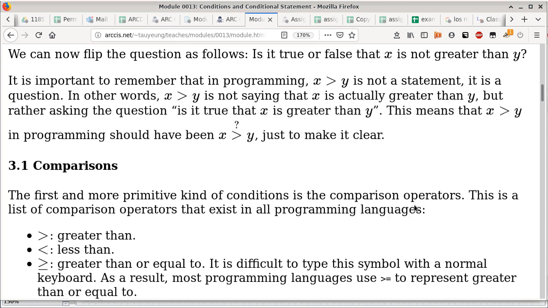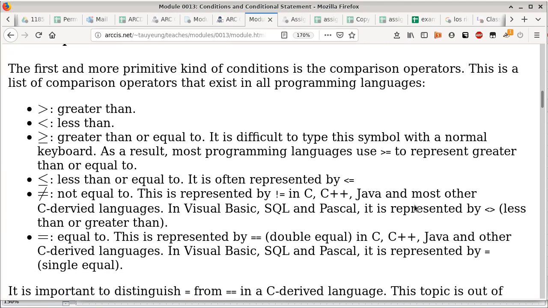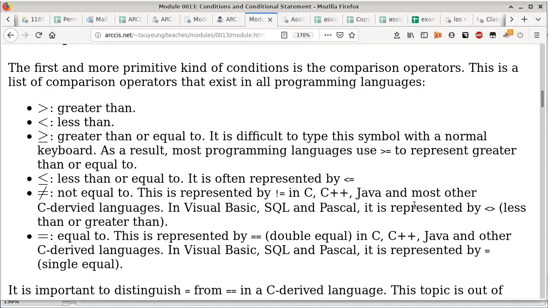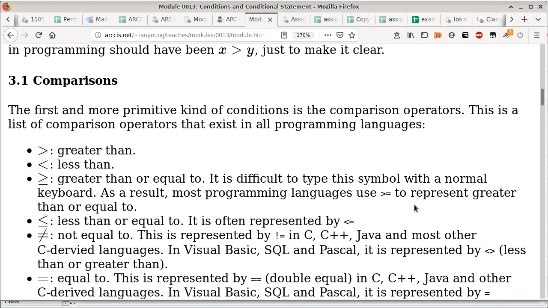So we are moving on now to section 3.1. Now that we know that a condition is simply something that evaluates to either true or false, the simplest type of operation that results in either true or false are comparisons, comparing basically two numerical values. I'm hoping that this is nothing new to the class, but I'll go over this in a quick manner. We have greater than, less than, greater than or equal to, less than or equal to, not equal to.